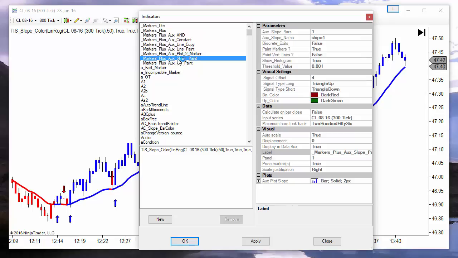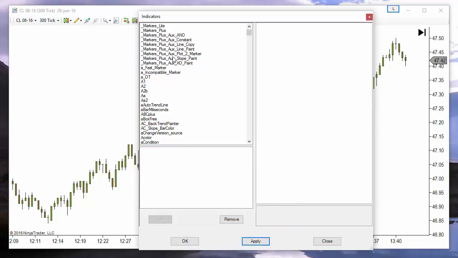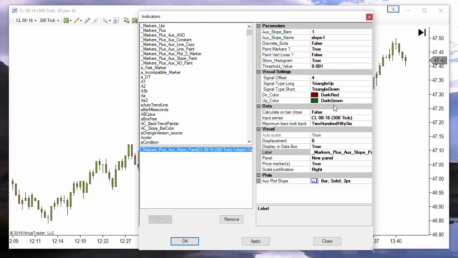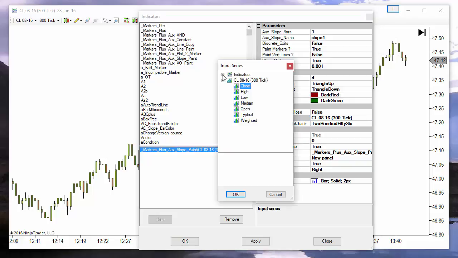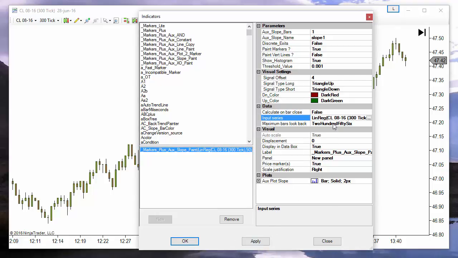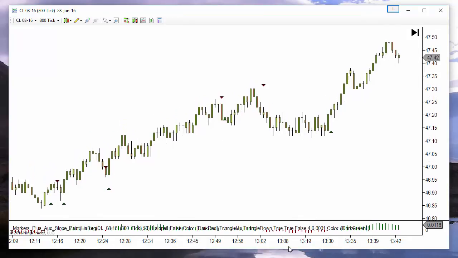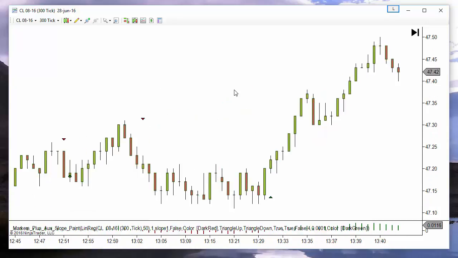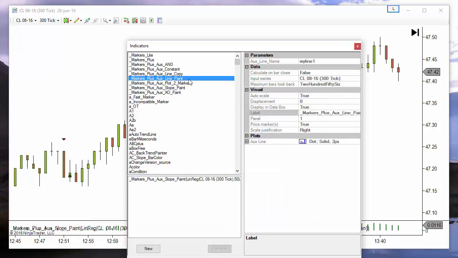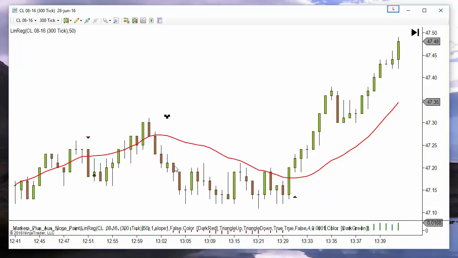If we have the marker plus version, then it also includes a slope detection tool. Let's see an example. We can use the slope tool, and here we select the indicator that we want to track, the linear regression with a period of 50, and we can also select a threshold. And as we can see, we get the same signals. This is the example that we used on the market replay example. We can add the line, so we can see the line that we are looking at the slope.